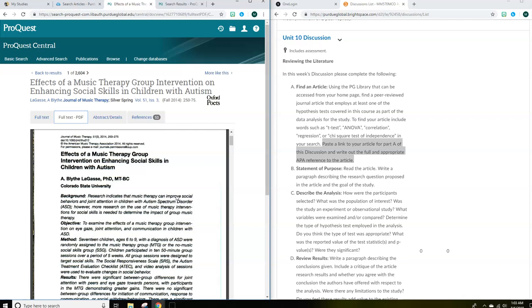Okay, that's part B. Part C, describe the analysis. Well, this is going to be a little bit more in-depth paragraph, but it's giving you questions to guide you in this part C. How were the participants selected? What was the population of interest? Well, we can already tell that the population of interest is children with ASD.